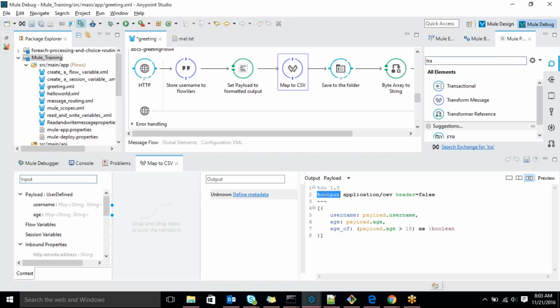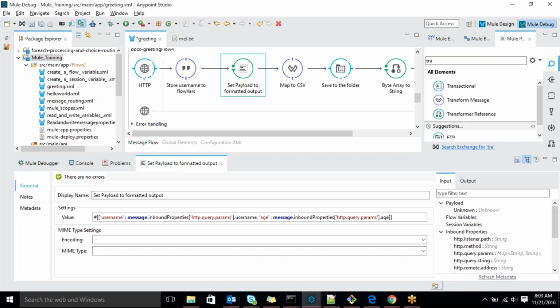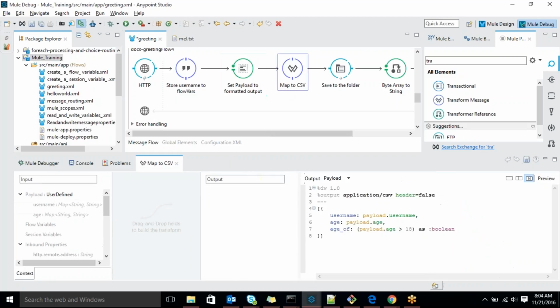See, for the output I want CSV, so you have to give application/csv. Next, see this, how to assign the data: username, age, and then the age condition you have to give. See here how to get the information. In the payload everything is there, right? Because we are setting the payload here. So from the payload you can get it. Payload.username, payload.age; it's kind of a map actually.